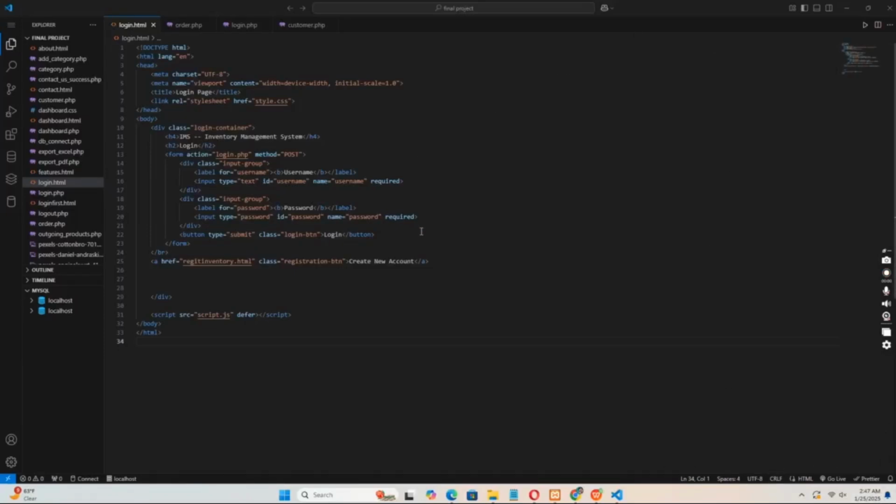This is our project, named Inventory Management System. Here all the code is available. My folder name is Final Project. Now I will show our project.